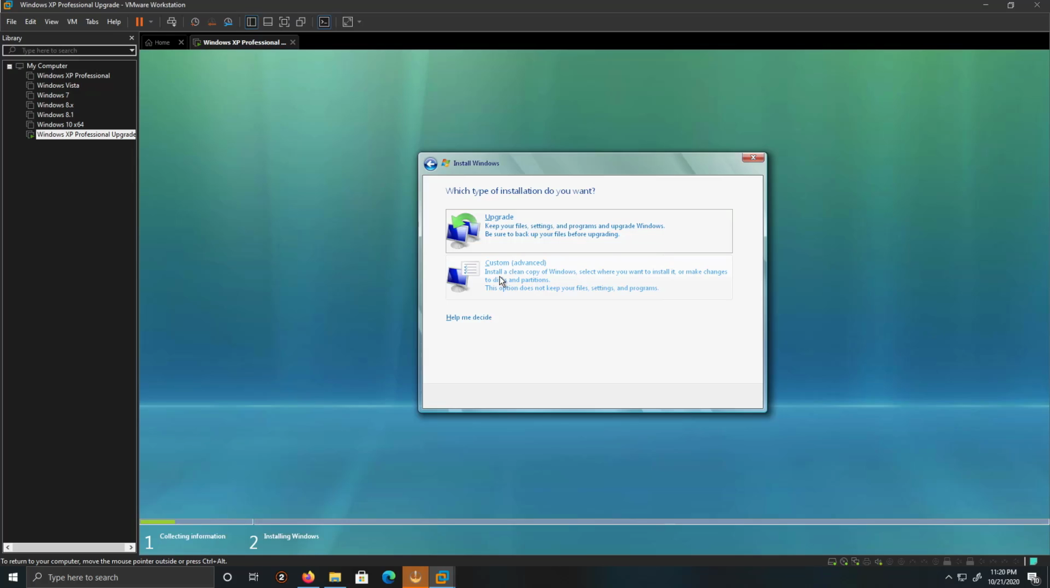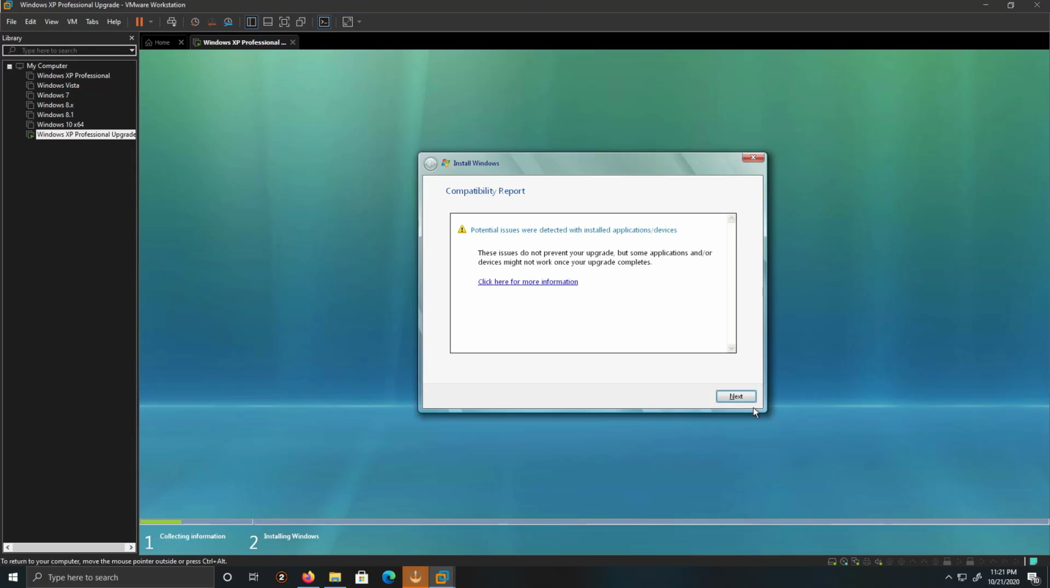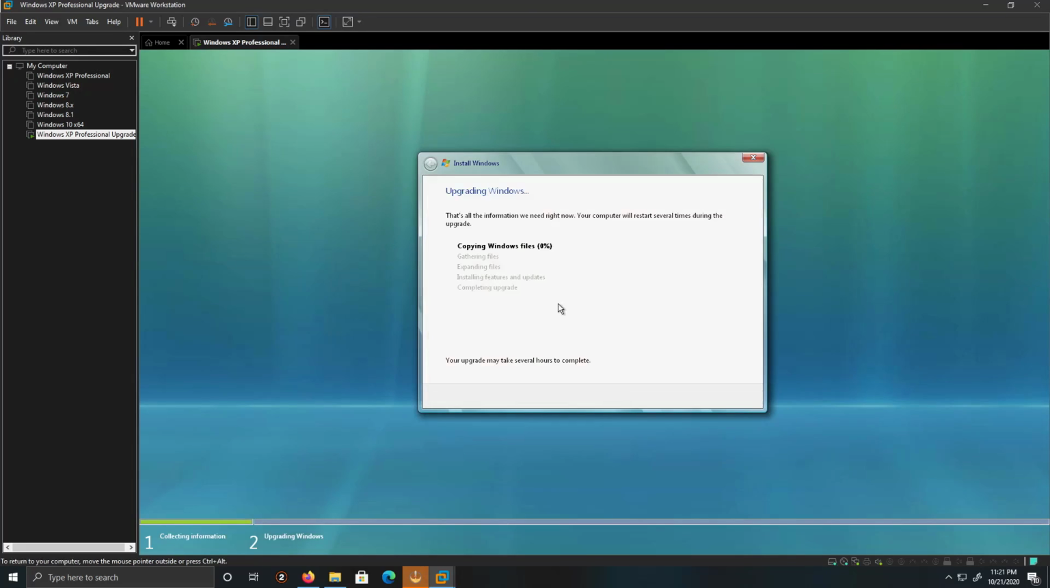And then this as well allows you to make changes to your partition and your disk. So what we're gonna do is we're gonna click on Upgrade. Okay, we're gonna click on Next. And this will take a few minutes. So at this point, I'm just going to mute myself and I'll be right back.